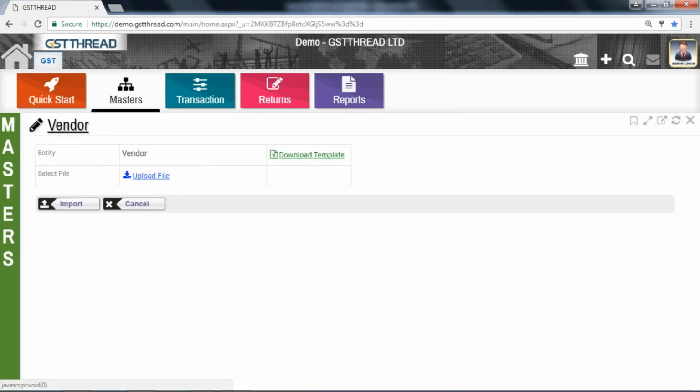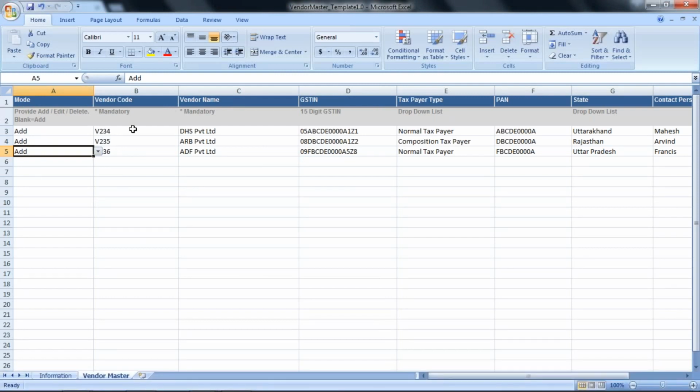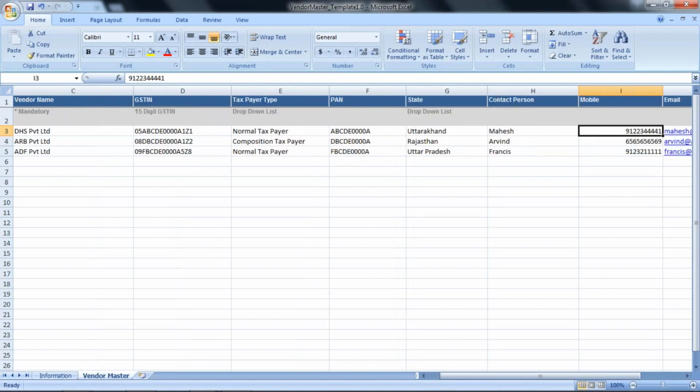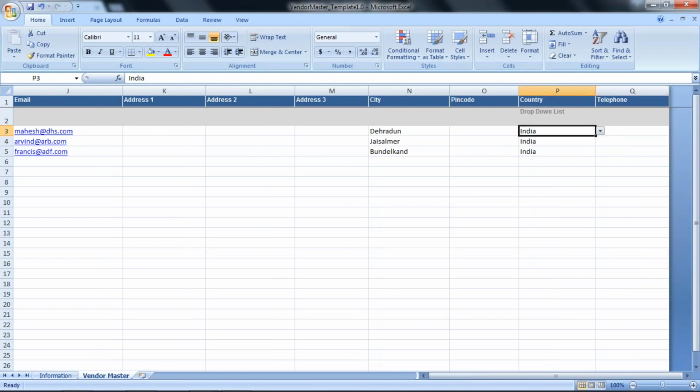Even here we have a predefined Excel sheet which you need to download. Here we have downloaded it and filled in the details. So again mode shall be add, edit, delete, vendor code, vendor name which is mandatory field, GSTIN number if the vendor is registered under GST, taxpayer type for which we have a drop down. You can select the vendor as normal taxpayer, composition taxpayer or e-commerce operator, PAN number of the vendor, state, contact person name, mobile number, email ID, address, city, PIN code and country.